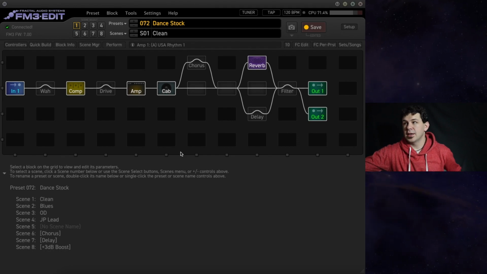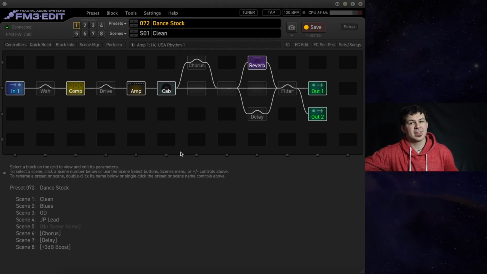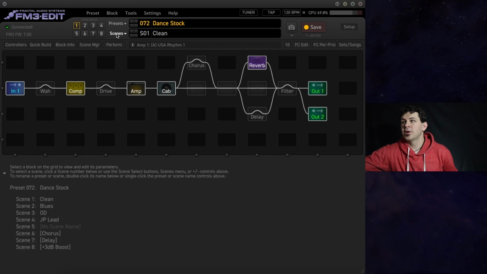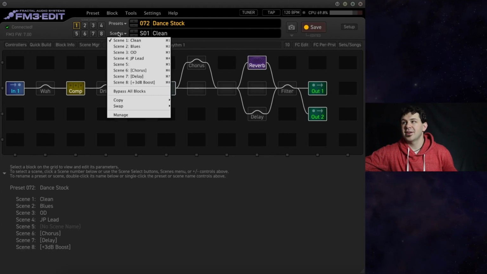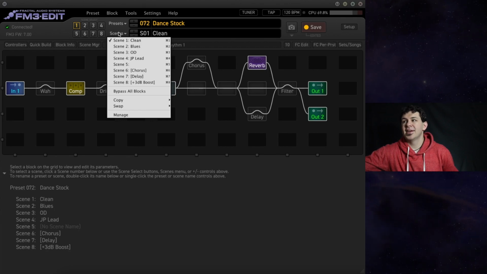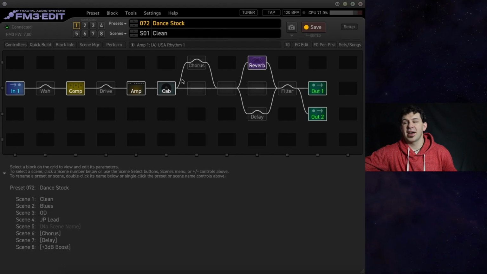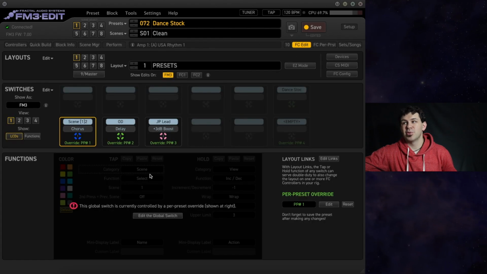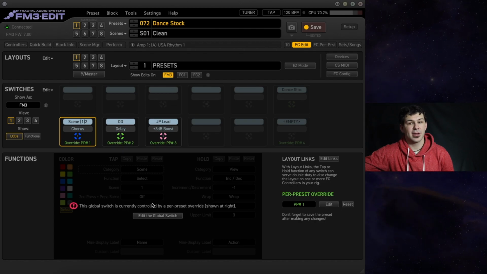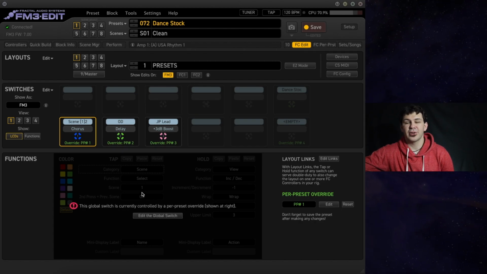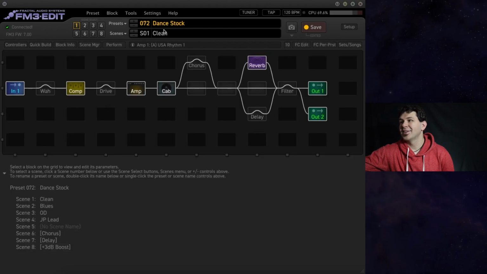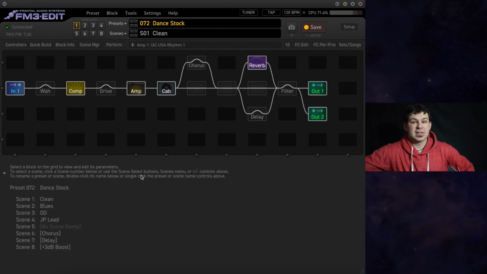So for this example, we are using my dance stock preset. We have 4 different scenes here: a clean, a blues, an overdrive, and the JP lead. And then scenes 6 through 8 are just reminders of what I have for my hold functions, which we can see in our FC edit window: a chorus, a delay, and a 3 dB boost, which I've also color coded. But I digress. The Scene Manager.